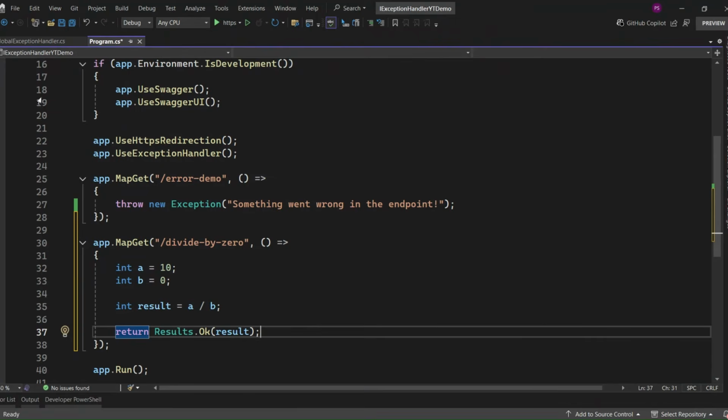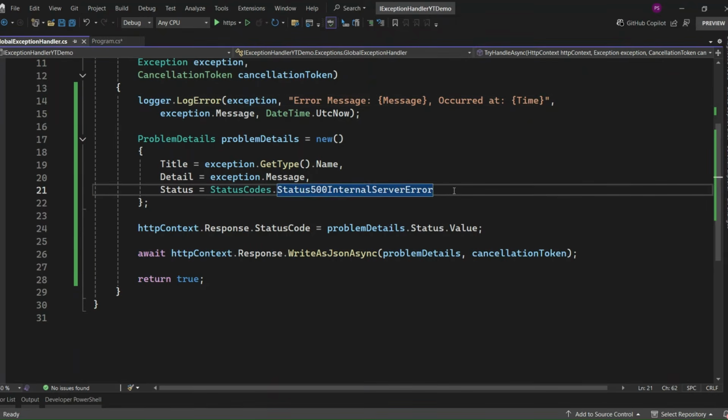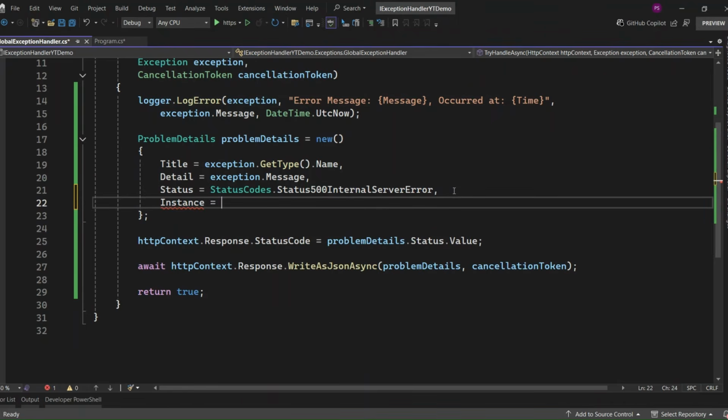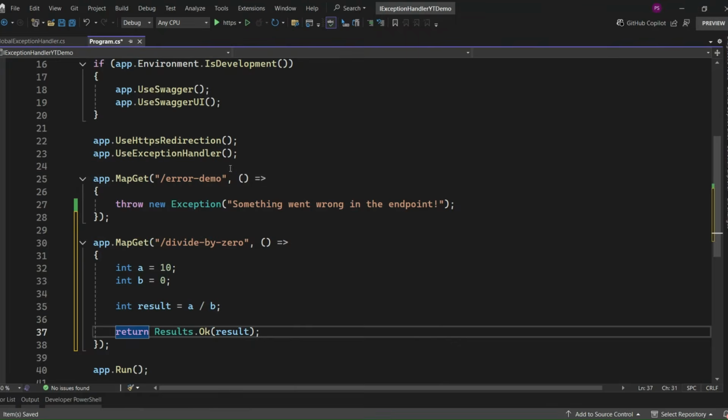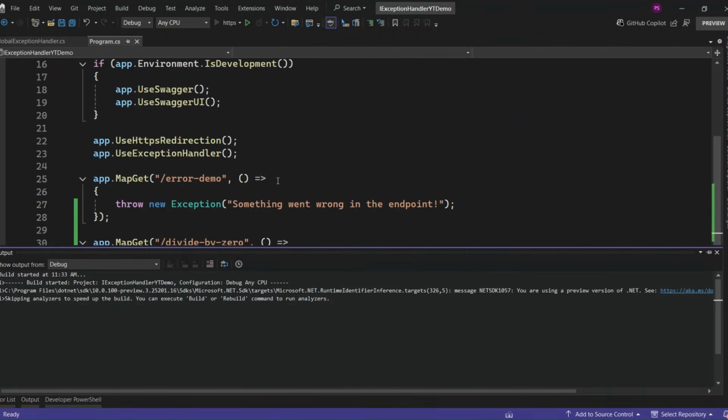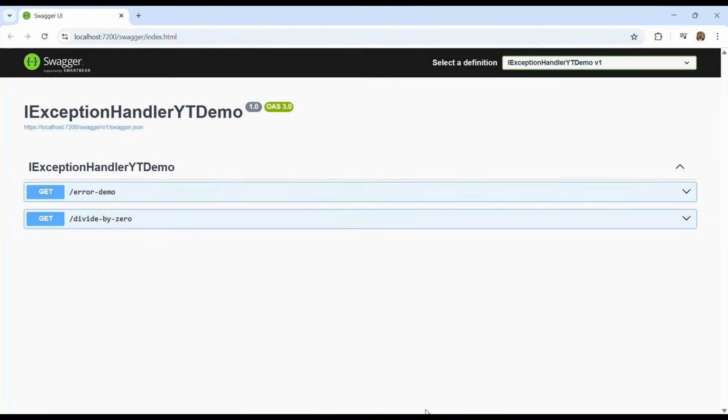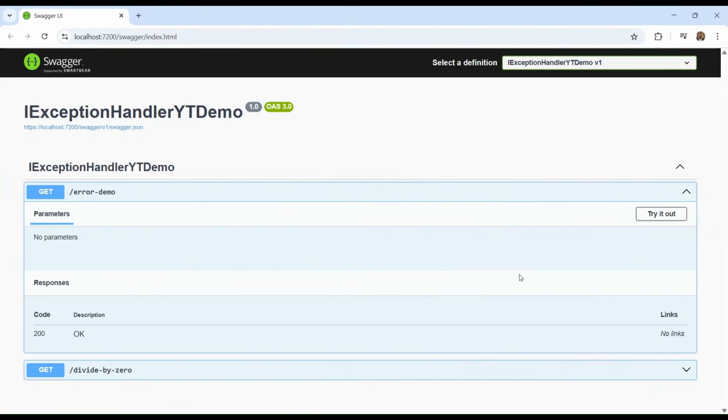Now I'm going back to the IExceptionHandler to update the ProblemDetails object. I'll add the instance property and map it to the request path. This will include the request path that triggered the error, making it easier to trace which endpoint caused the error. Okay, let's run the application again. You'll now see two GET endpoints available, error demo and divideByZero. Let's run the error demo endpoint.